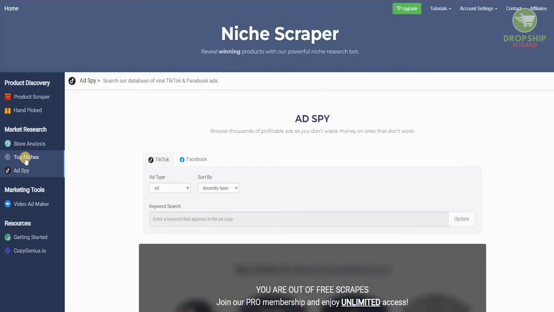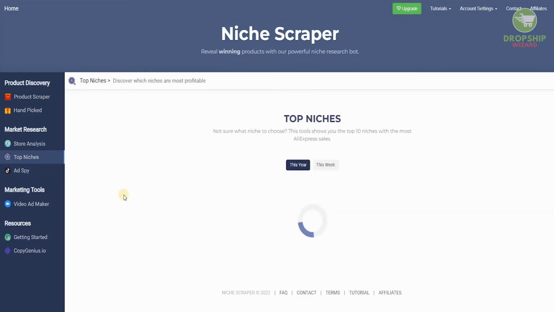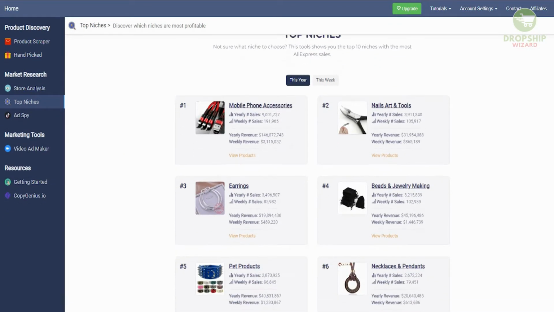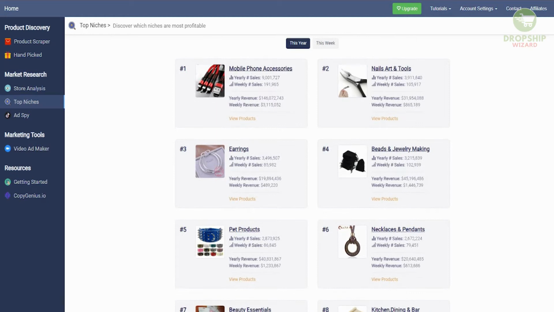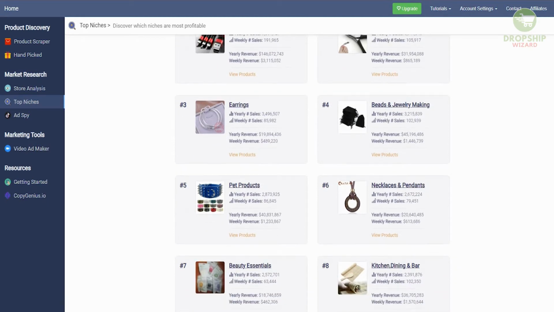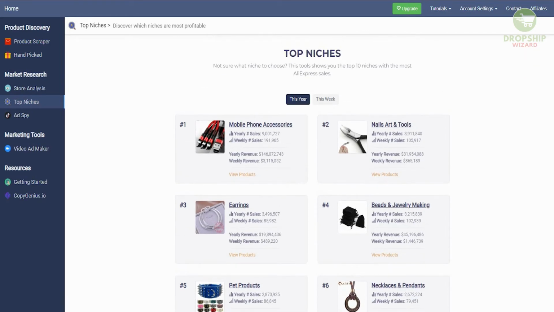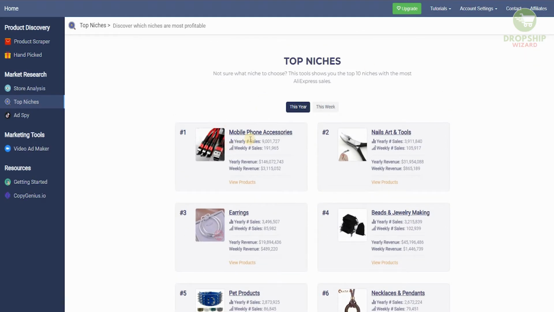You can also find top niches. When you click on top niche, you'll be able to see the top niches that are available. For example, this year the top niche was mobile phone accessories, nails, art and tools, earrings, beads and jewelry making, and also pet products. So if you want to go and find a particular product in a particular niche, you can easily do that. You'll get your yearly sales and your weekly sales, and you can view the different products in this particular niche.